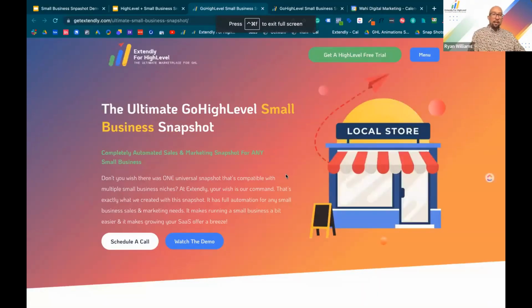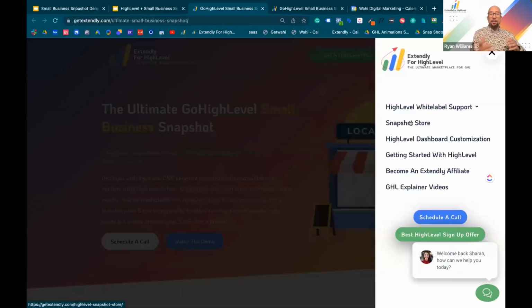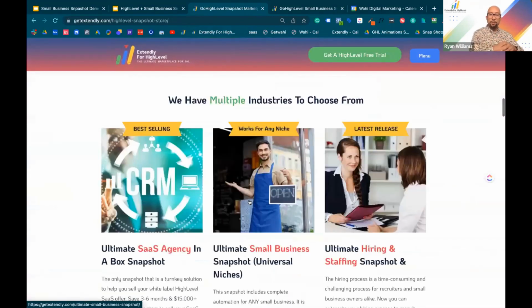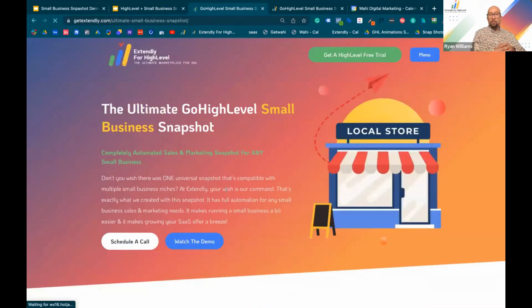Awesome. So the easiest way is for them to go over to our website here at getexternally.com, go over to the Snapshot Store. That's probably the easiest way. And pop down over to the Small Business Snapshot. So yeah, here you're going to be able to see a demo of a lot of those features that we just highlighted right there. Nice and easy for you to walk through.